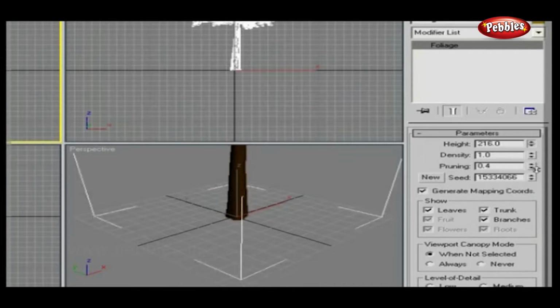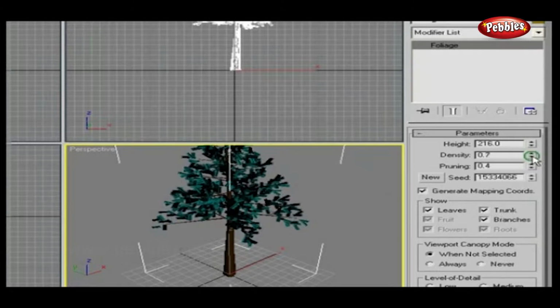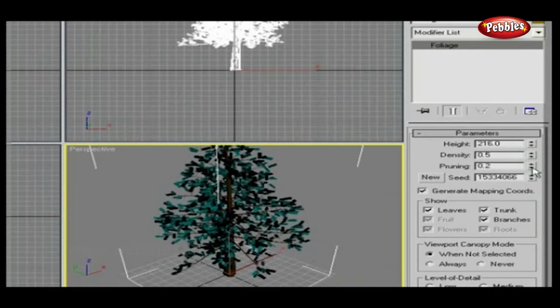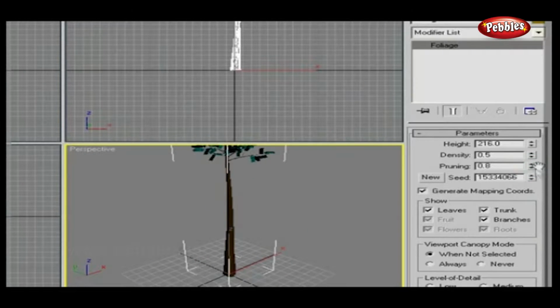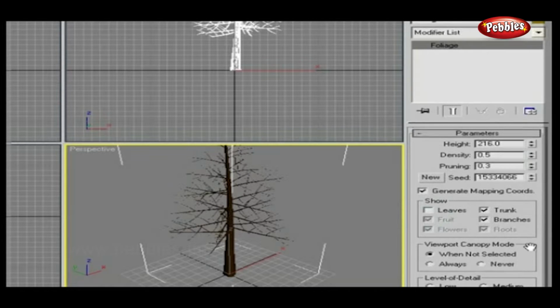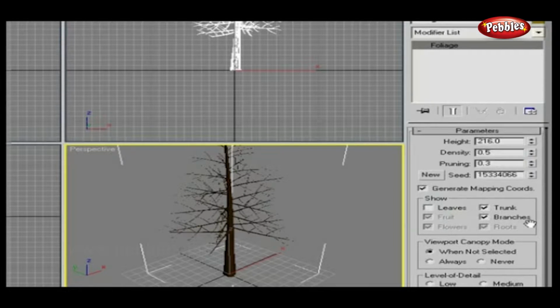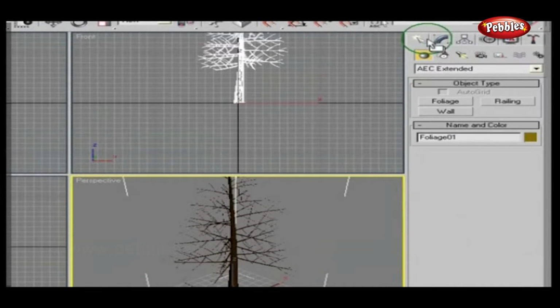In Parameter, height can be adjusted. You can adjust leaf density by adjusting the density value. You can also adjust pruning, which means cutting branches according to architecture design. If you increase the pruning value, the number of branches in the plant will be reduced, and vice versa. You can control what you want to use from the plant. Suppose you only want trunks and branches, then check only trunks and branches. There are lots of combinations here for you to try, so just play around and try them all.